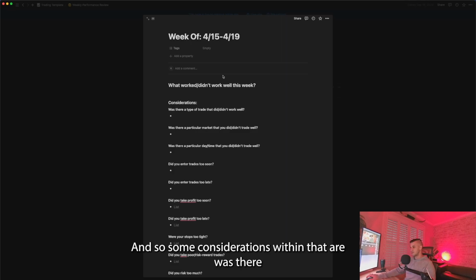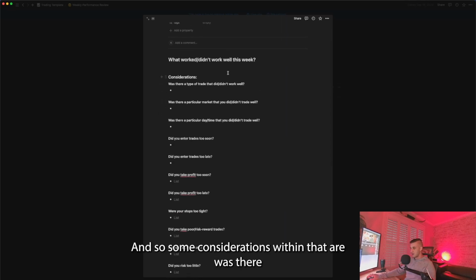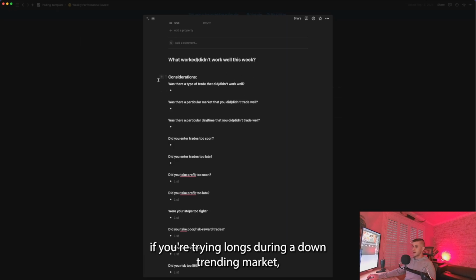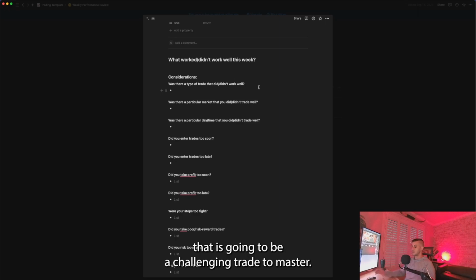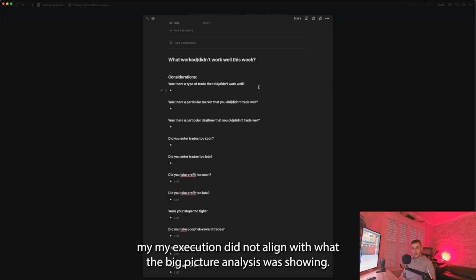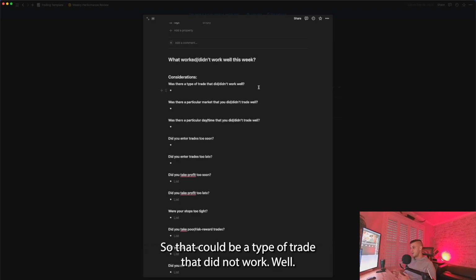Some considerations within that are, was there any type of trade that did or did not work well? A recent example that comes to mind: if you're trying longs during a downtrending market, that is going to be a challenging trade to master. So maybe, in this little box, you could say, all right, my execution did not align with what the big picture analysis was showing. That could be a type of trade that did not work well.